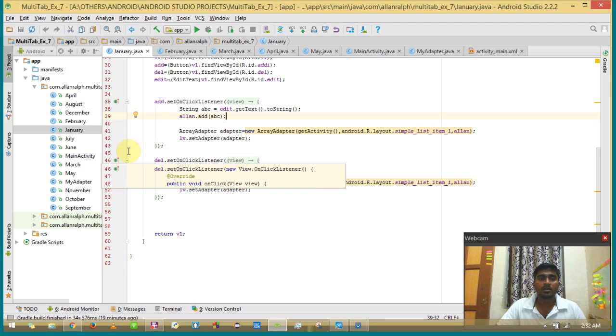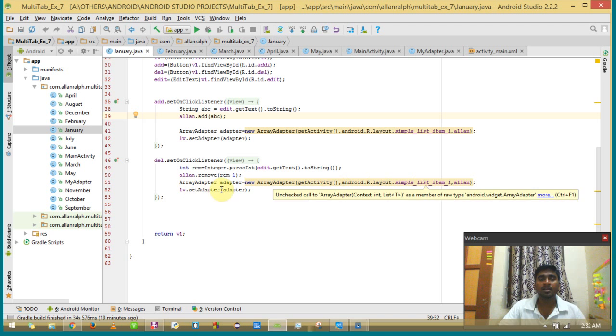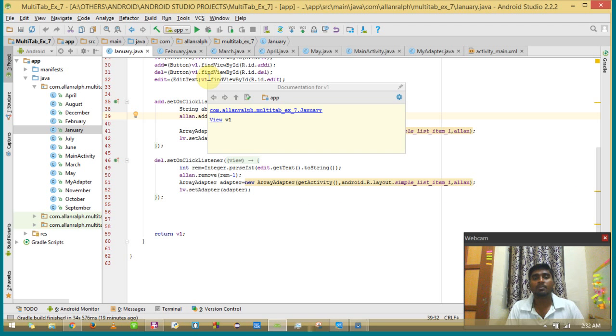Same as well for delete. It's just going to take in the position of the item which has to be deleted, and when I click delete, it's going to get deleted. So basically, this is our application. Thank you for watching the video.